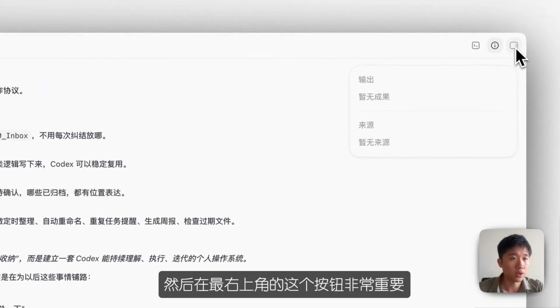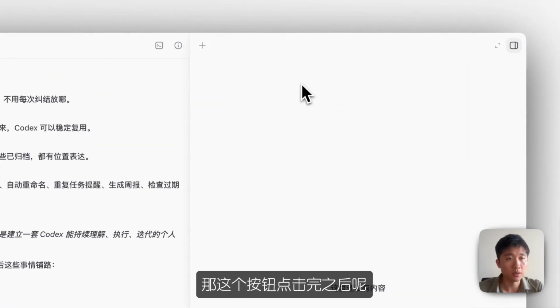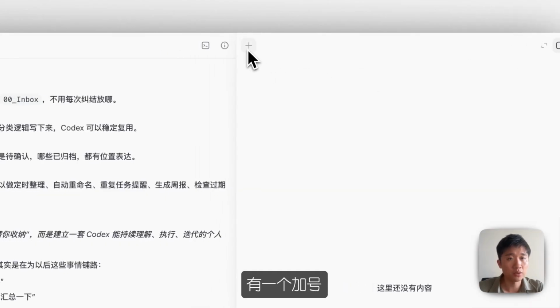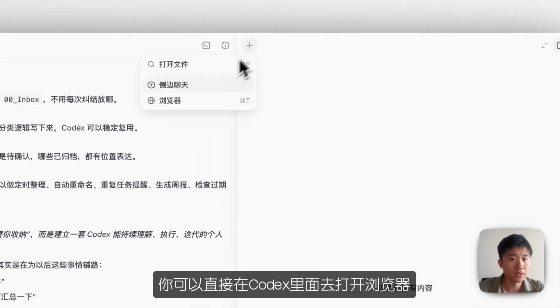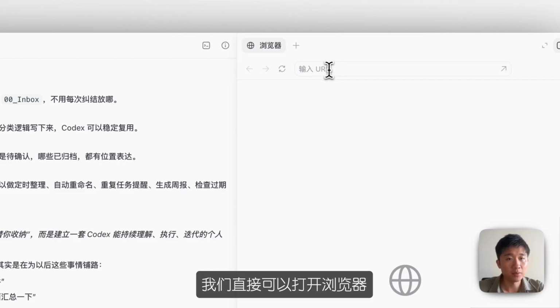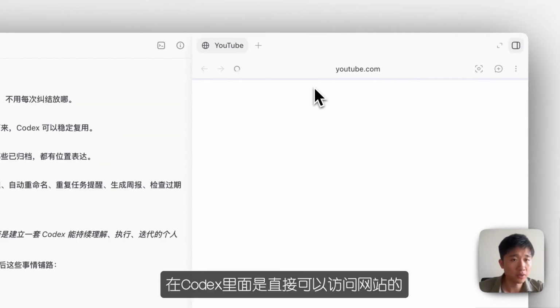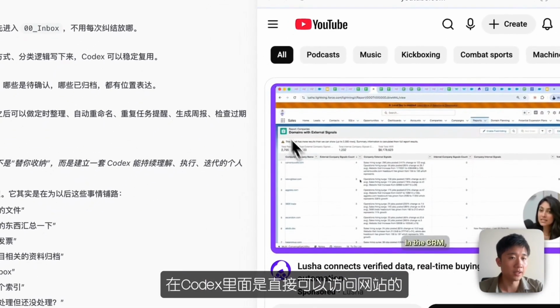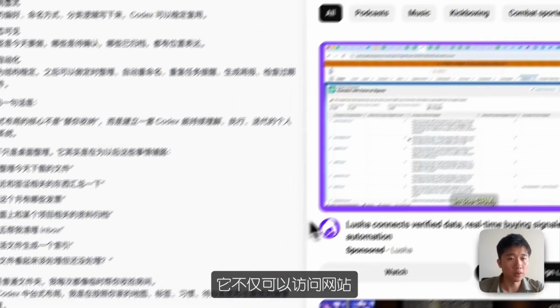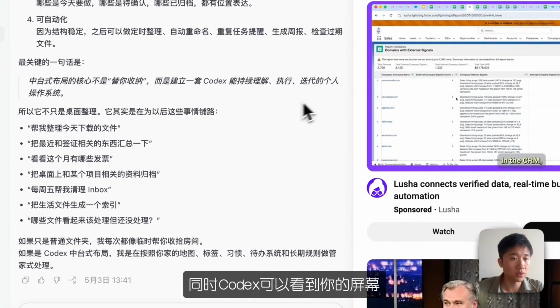Now this button in the top right is very important. After clicking this button, there's a plus sign. You can open a browser directly within Codex. We can just open the browser and then we can enter a website. In Codex, you can access websites directly, which is incredibly powerful. Not only can it access websites, but Codex can also see your screen.